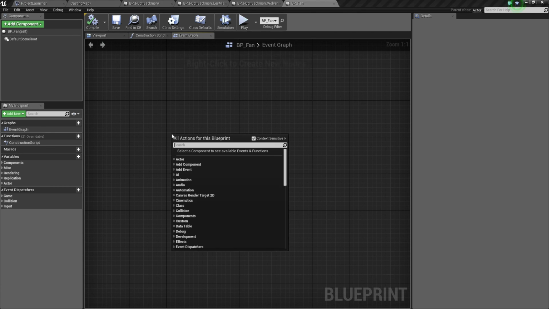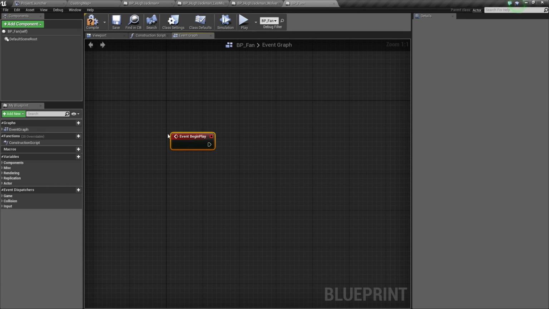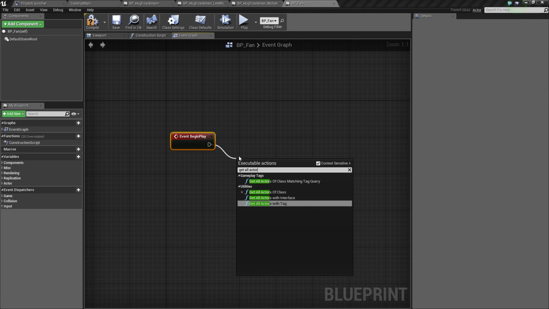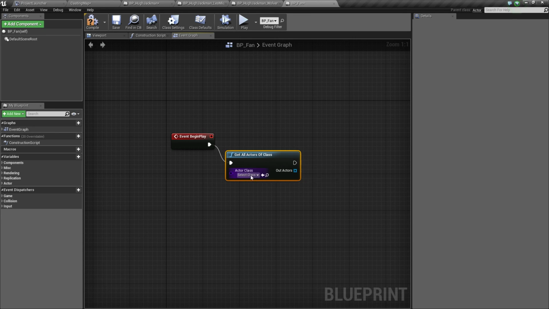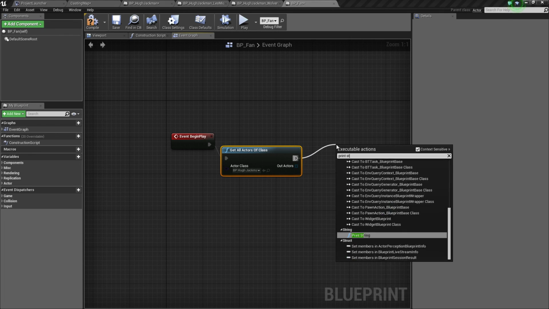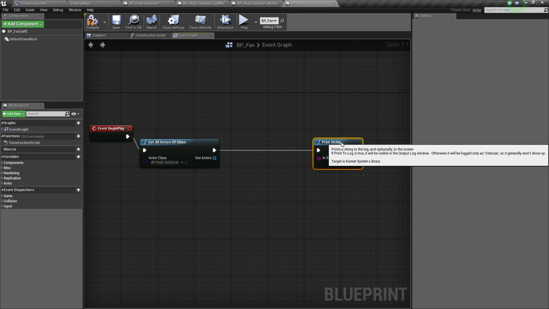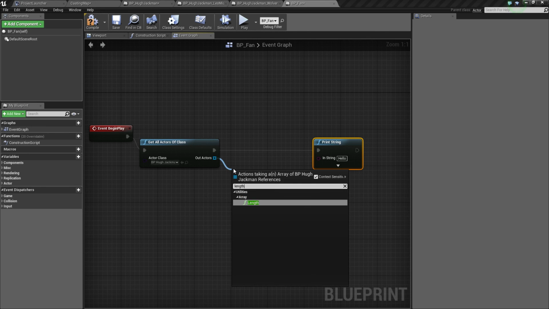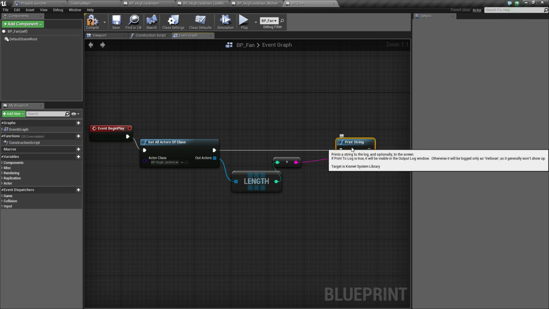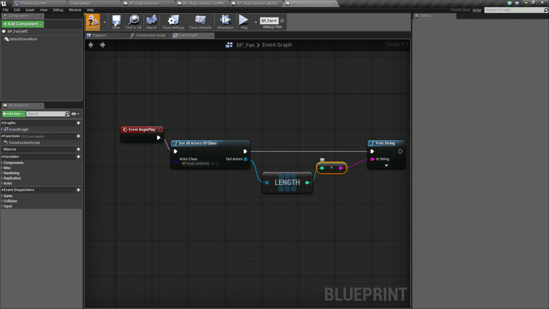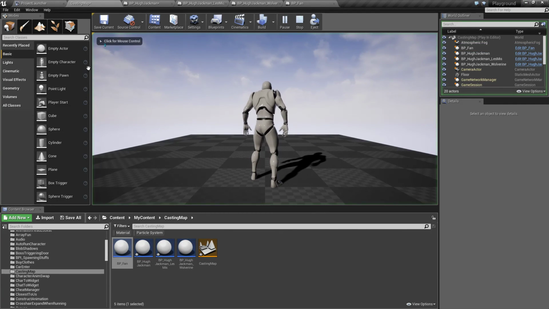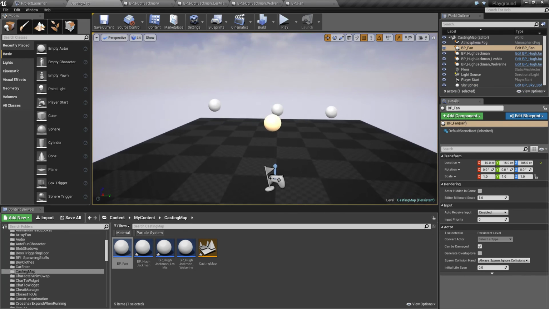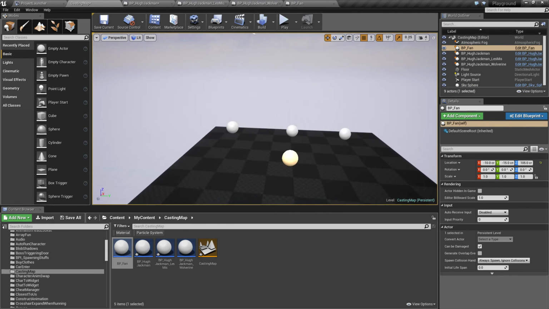So in this case, for example, I could begin play, and we will get all actors of class. We're going to grab all the Hugh Jackmans. And we are simply going to see how many Hugh Jackmans we have. Length, and print it out. Bloop, like that. And now if we hit play, we should see 3. We have 3 Hugh Jackmans in our game.